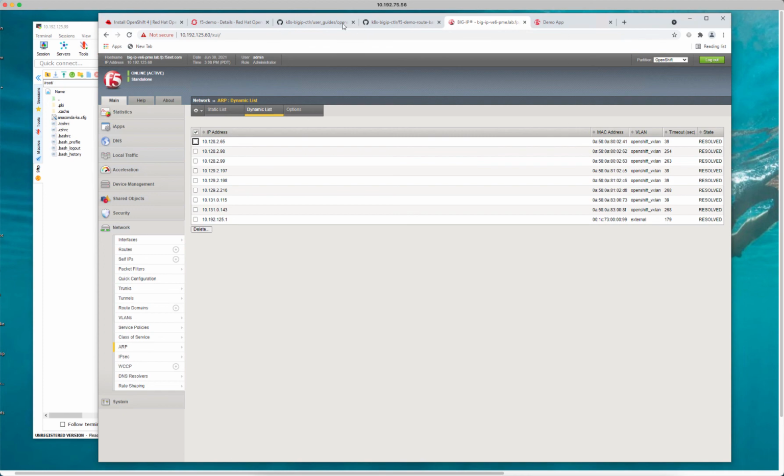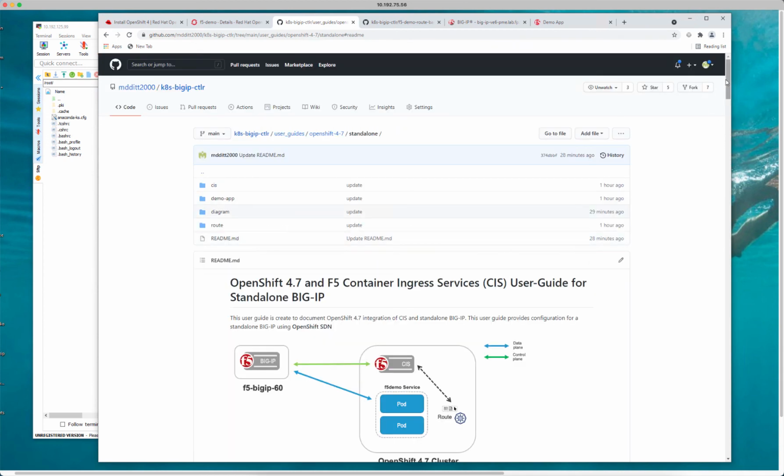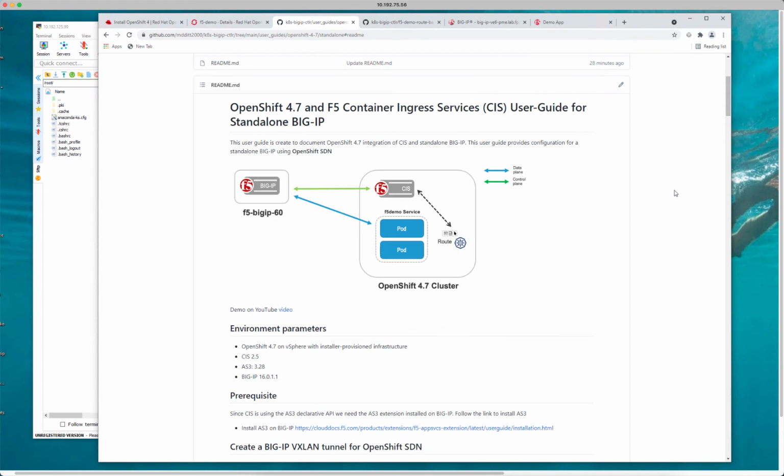So let's get back to the user guide. This user guide is one of many. Before I get lots of questions, it's one of many. It's using OpenShift 4.7 on VMware for F5 Container Ingress Services for standalone BIG-IP using OpenShift SDN. The next user guide that I'm going to create is going to be OpenShift 4.7 with SDN for high availability BIG-IP. And then I will get into OVN-Kubernetes in the upcoming days, probably maybe next week or the week after. Thank you very much.